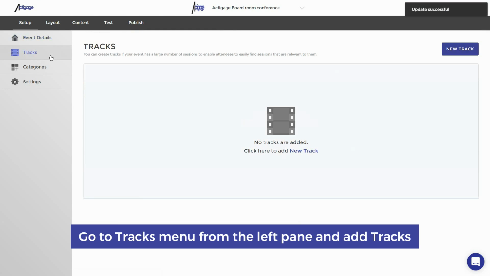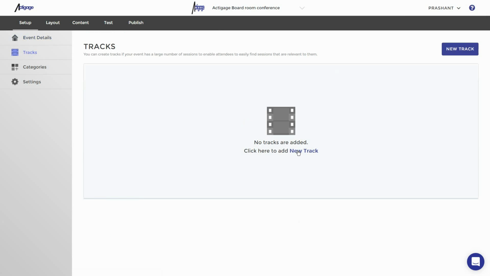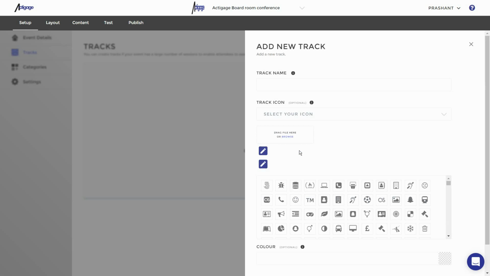Secondly, you may add tracks to your event app. If your event has a large number of sessions, or if you have multiple sessions running at the same time, creating tracks will enable your event attendees to easily find the sessions that are relevant to them. To add a track, at the Setup tab, select Tracks from the left-hand side menu. Click on the New Track button.